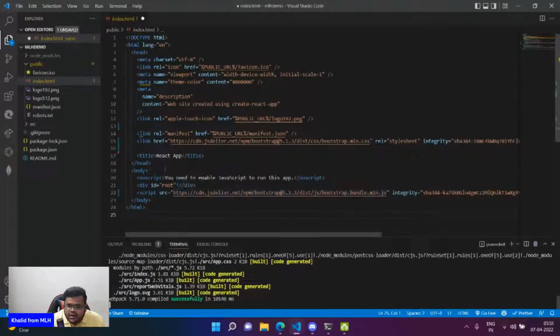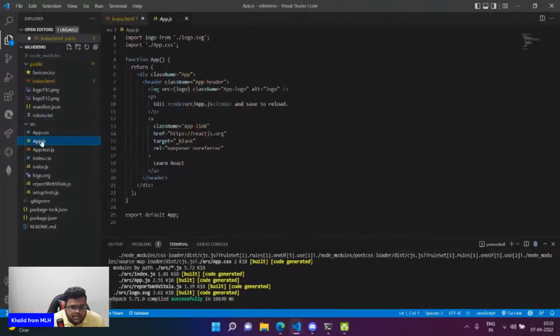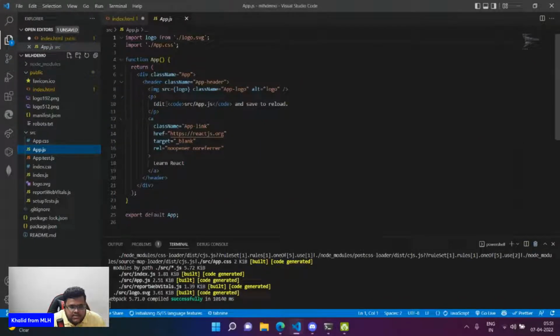Now, since we are working with React, we don't work with these HTML files. On the other hand, we work with JavaScript files, and as you can see, we use JSX format here. In JSX format, everything is similar to HTML, but it is inside a JavaScript function. There are two ways you can make a React application, either with a React class component or a React function component. The default one is function as of now.